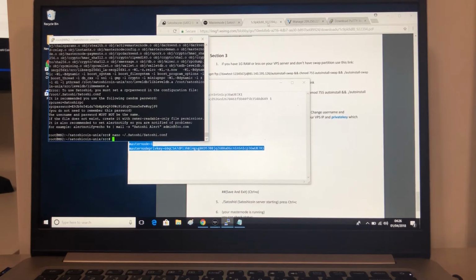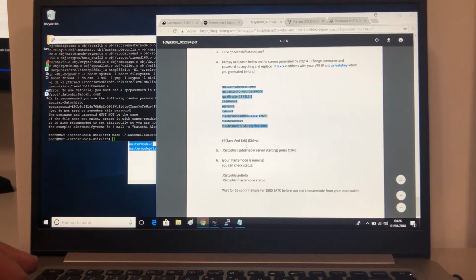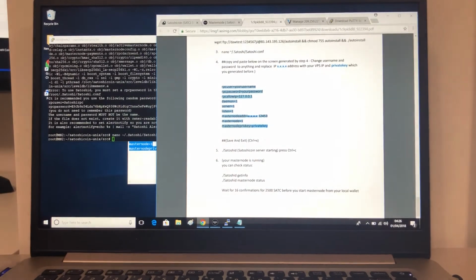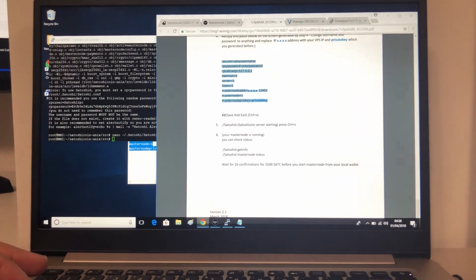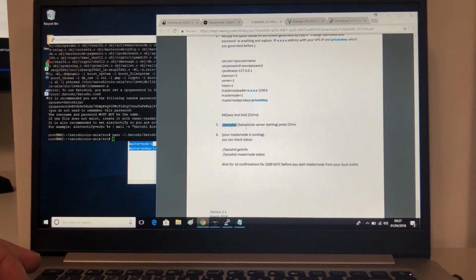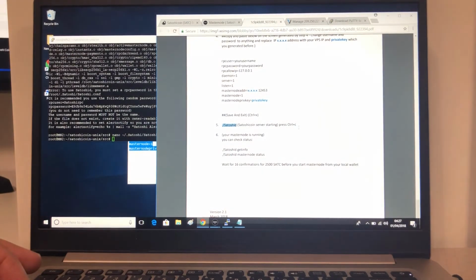So if we go back to the guide, as you've seen, we've entered all of this and we press CTRL and X together. Then we pressed Y and exited. So it saved and we've exited. We've got to put in this line now, up to here. Okay, so copy. Once we put this line in, it's going to get the server to start. Once it does that, we've got to press CTRL plus C.